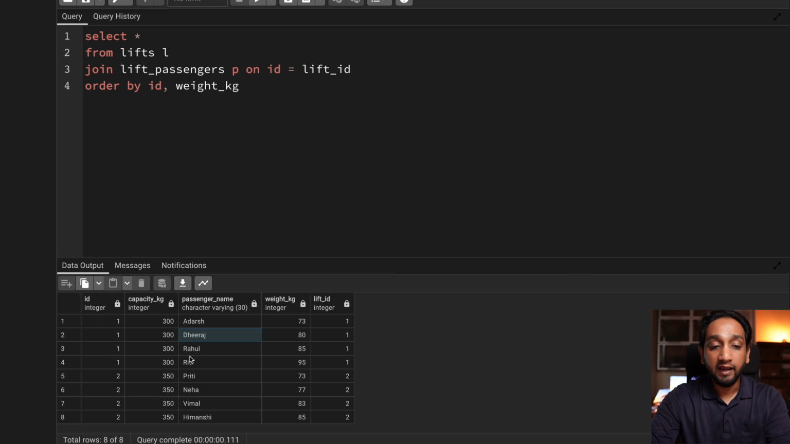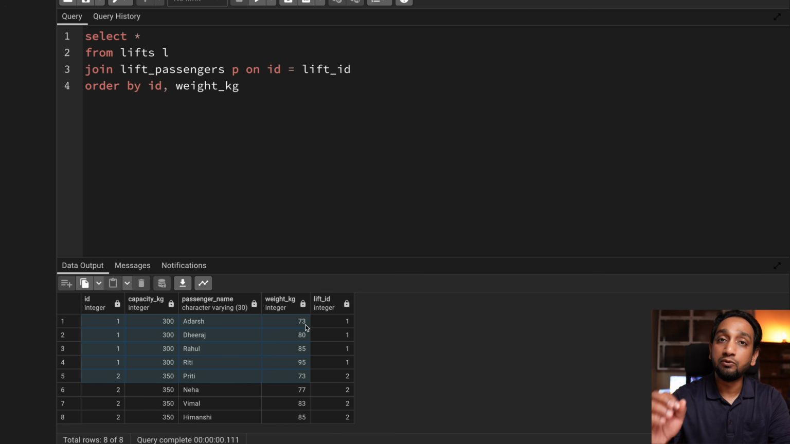Or 230. So if you look carefully, 230 is still within the maximum capacity of 300 kilos for that lift, right? And when finally Riti tries to enter the lift, she is 95 kilos. So 240 plus 95 would exceed 300. So Riti should not be allowed to enter the lift, right? This is the logic that I need to implement. And the same thing I should do for the second lift, right? Now, in order to do this, I just need to do a cumulative sum. And then probably I need to come up with a flag so that I can include some passengers and exclude some of them, right?